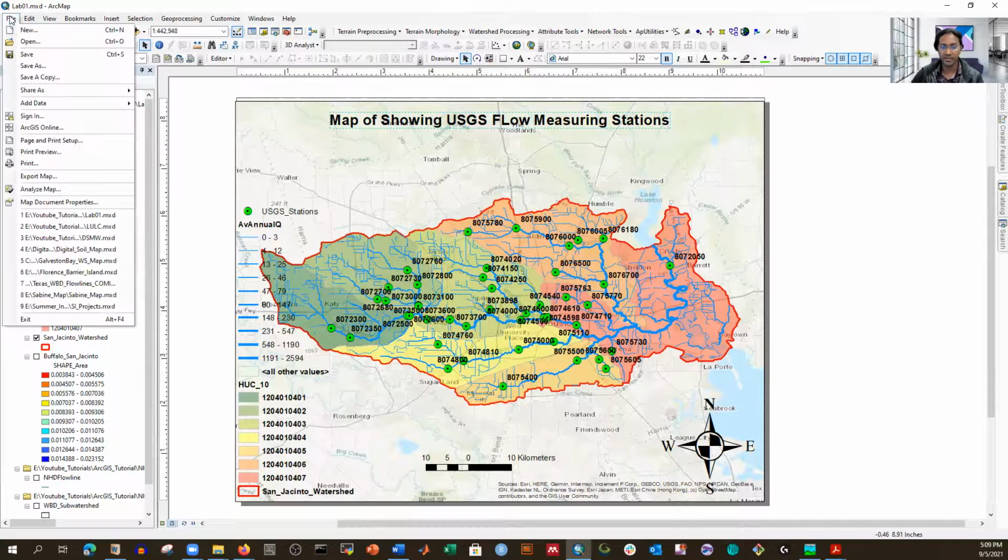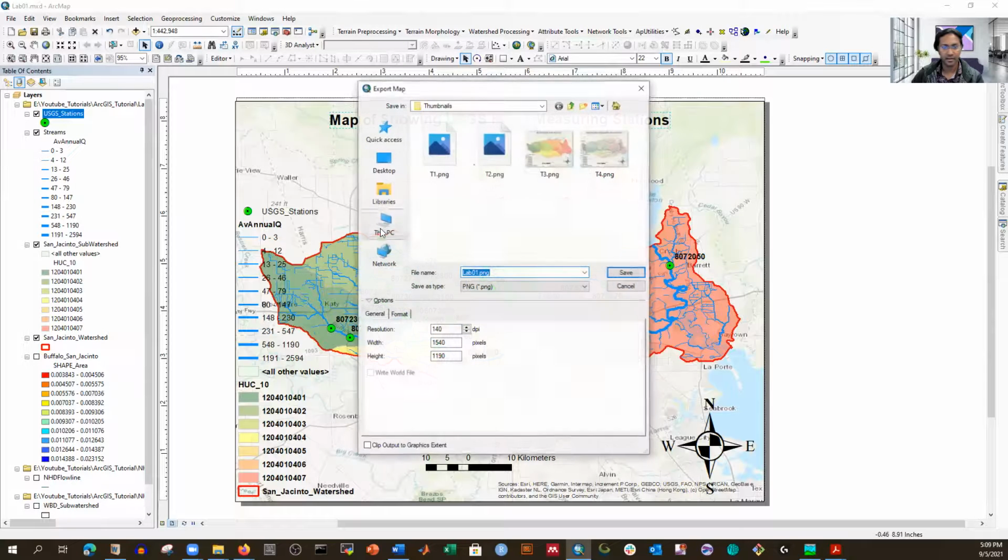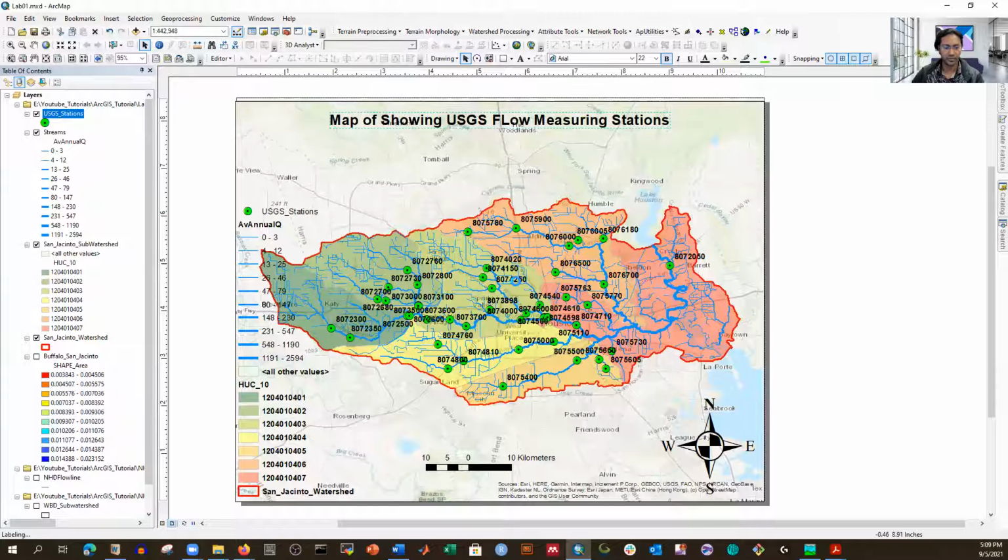Okay, so when I'm done with this one, I'm going to export the map as before, and I'm going to select it as T5. So that would be that one. Okay, it's done. I have the map ready.